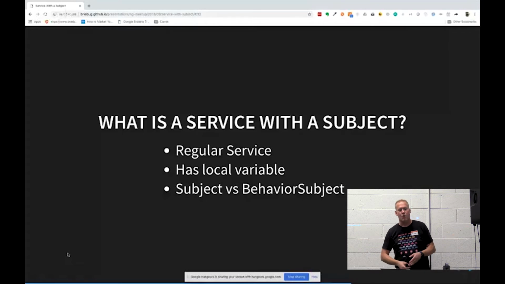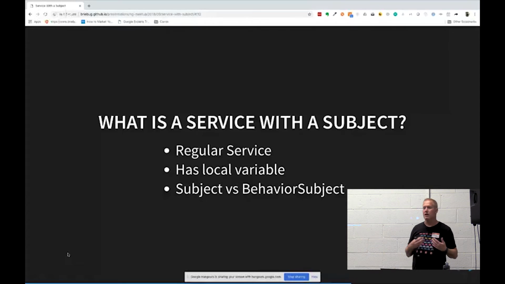Everything's cool here. Whereas a behavior subject is actually going to tell me this is the last value that was emitted. This is the current value that's out there. So go ahead and use this one. This helps us with our timing issues of, when does my component subscribe? When am I actually getting that data? I don't have to worry about that.